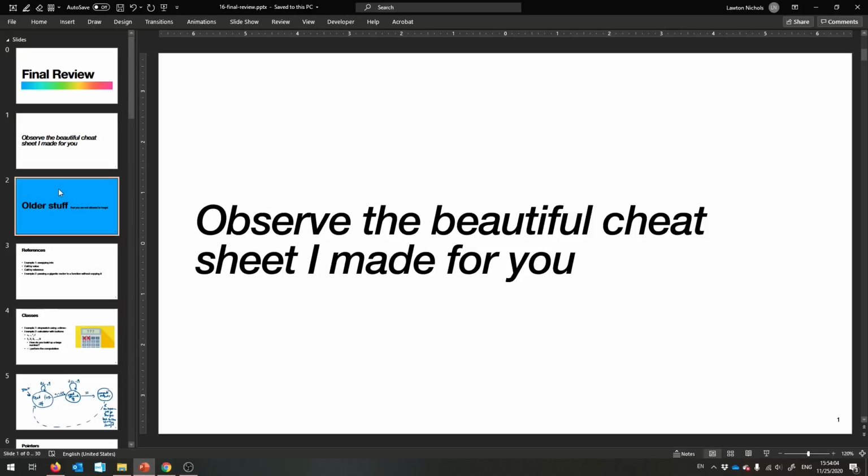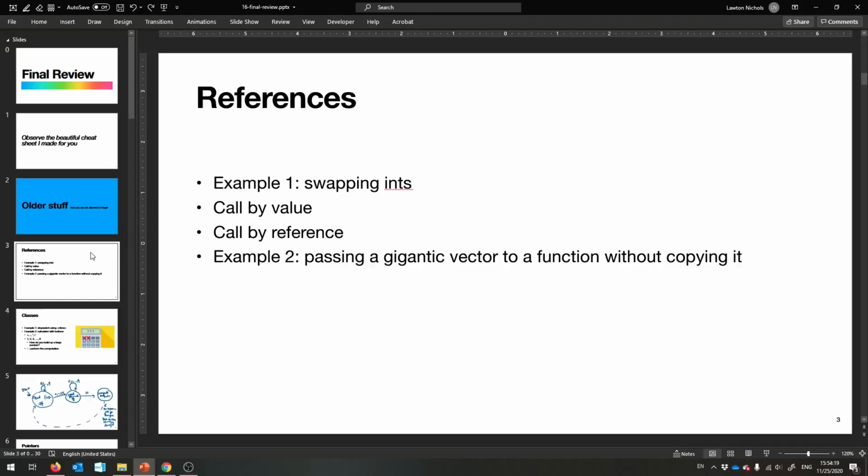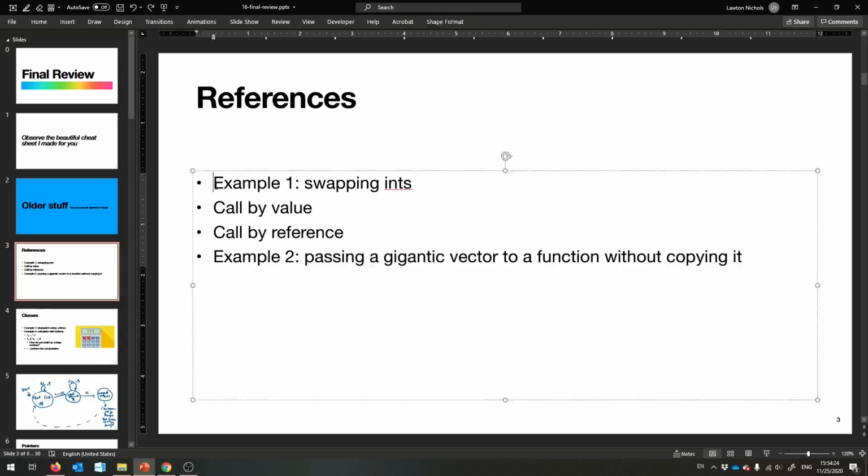But let's jump right into talking about older things that did appear on midterm 2 and before. You're just not allowed to forget these things, so we're going to review them, okay? You'll definitely need them for CSCI 41 if you need to take that. Okay, so the first topic that I want to talk about is references.